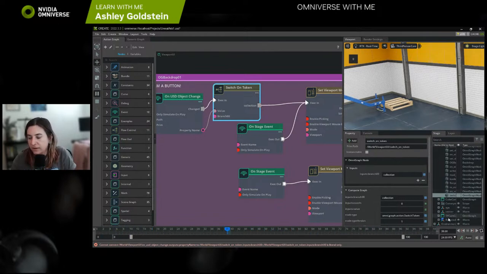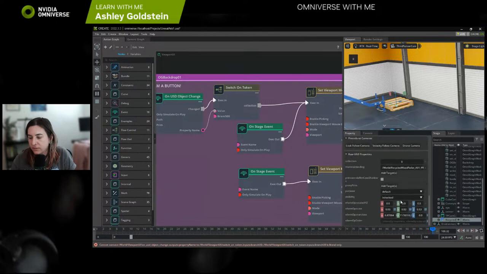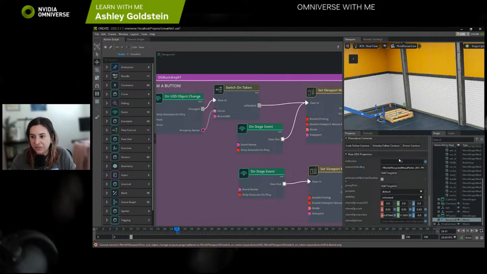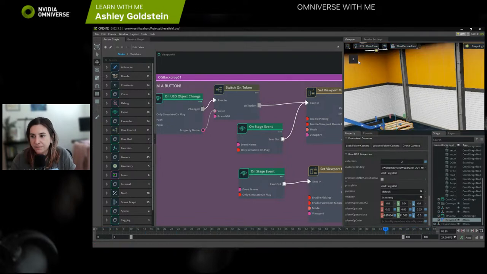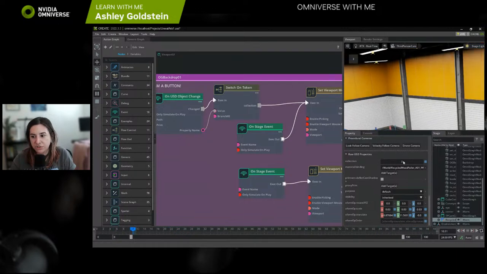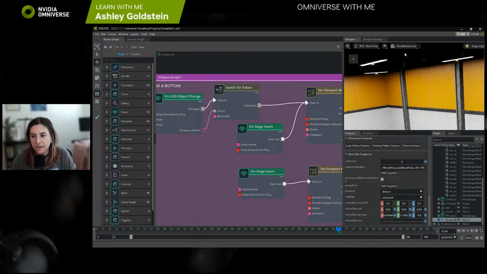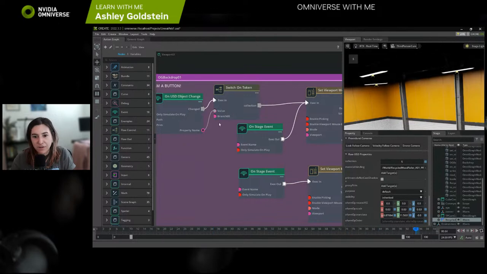Oh, how can I show an example of when it changes? I don't think I can actually. Here we go. Oh no, see, it changed. So if I up the integer, it changes every single time that USD object changes. For some reason, my camera is all messed up, but I'm worrying about the camera later. And yeah, there we go. So that works. But now we need a script to change that collection every time a box hits it. So that's going to be the really big part.